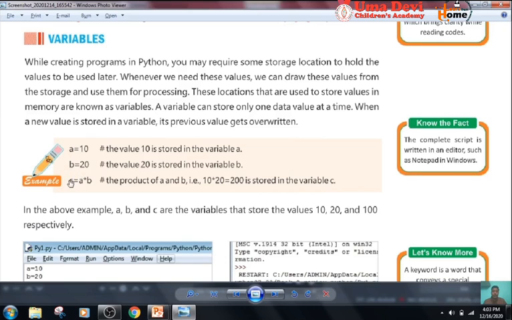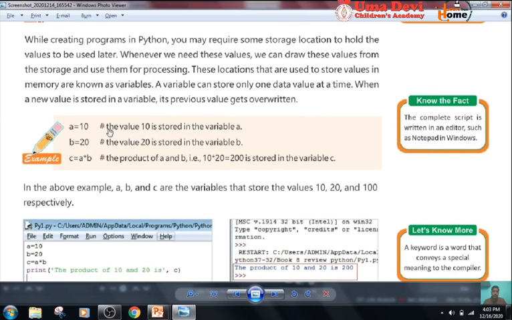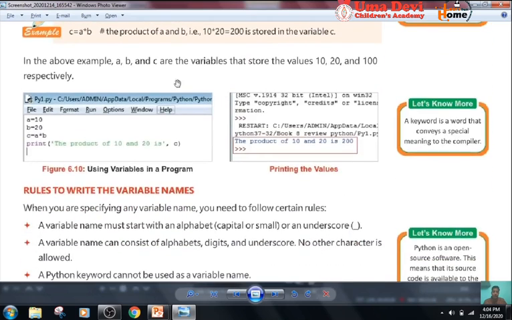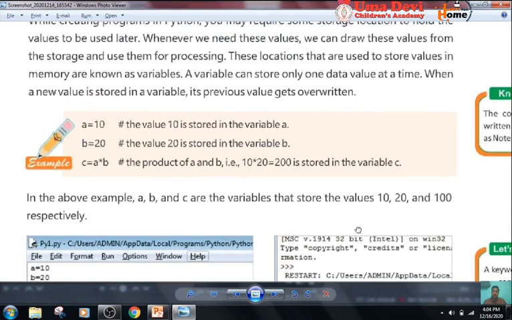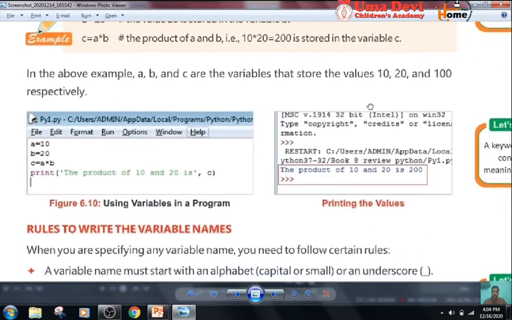Suppose the example is here: a is equal to 10. The value 10 is stored in variable a. b is equal to 20. The value 20 is stored in the variable b. c is equal to a multiplied by b. So the product of a and b, 10 multiplied by 20, which is 200, is stored in the variable c. So in the above example, a, b and c are the variables that store the values 10, 20 and 200 respectively.